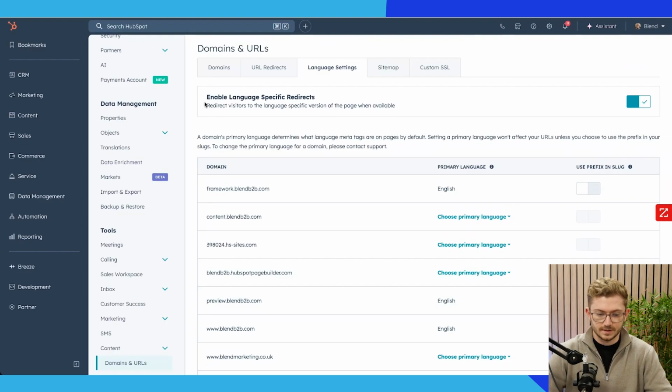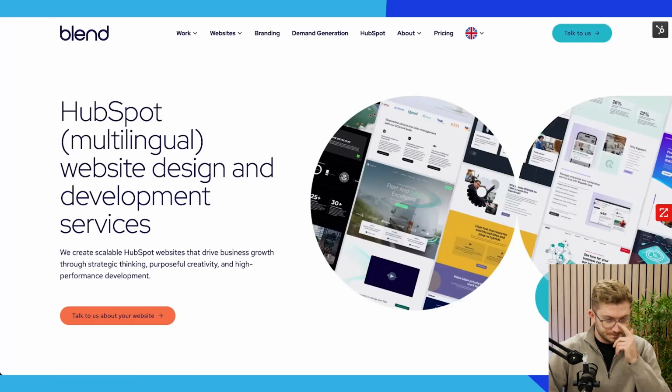But what we've got here is enable language specific redirects. So when there is a specific language version of your website available and different pages available, HubSpot can detect that and serve that version of the URL on the page. Let me show you. So our multilingual page that we just published, HubSpot multilingual, website service offering. This is an English version of the page.